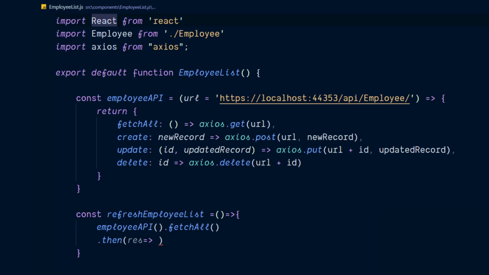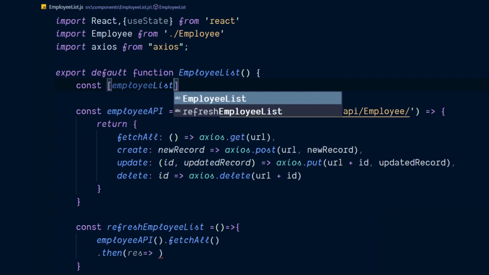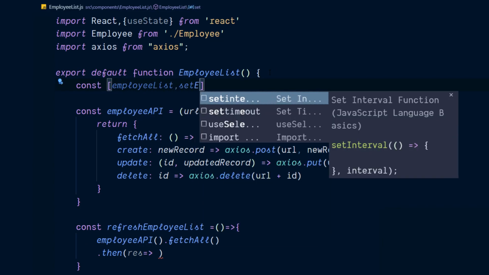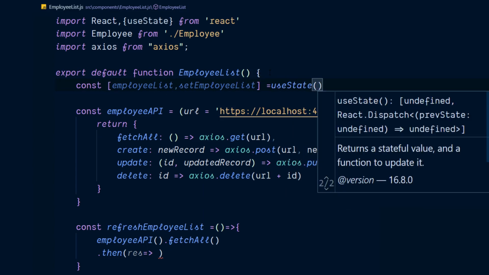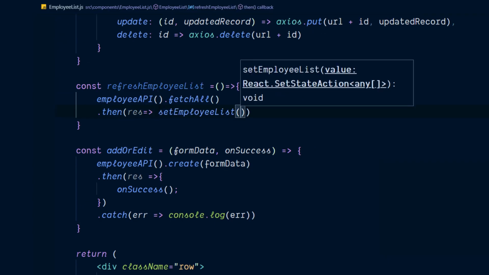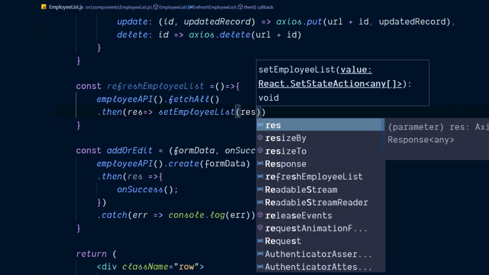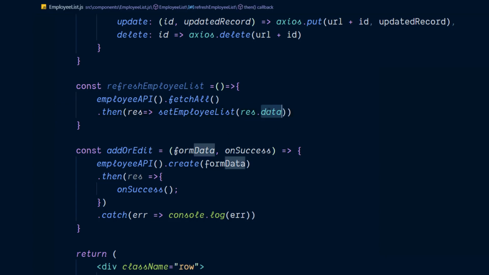So first of all, let's add the corresponding React hook function useState. So here's the list of records, employee list, and the corresponding set function. Let's initialize that with an empty array. Now let's call this same set function here. Into that we just need to pass this response.data, where we have the returned array from our web API project. All of the response will be there inside this data property from response.